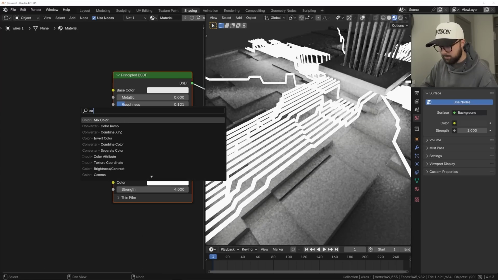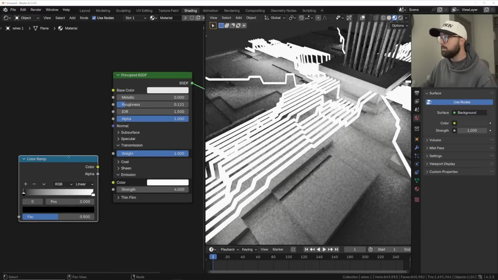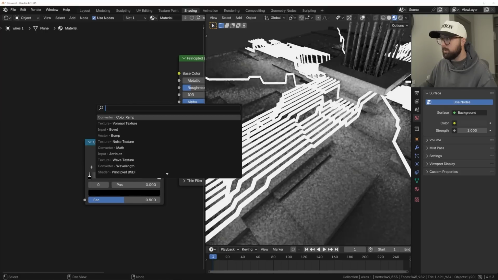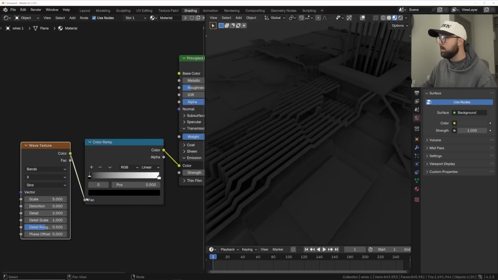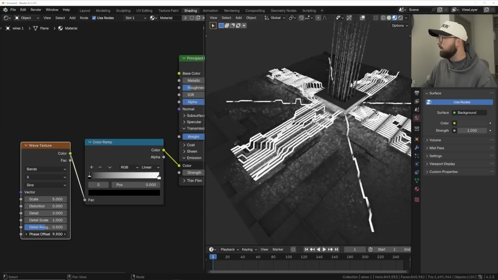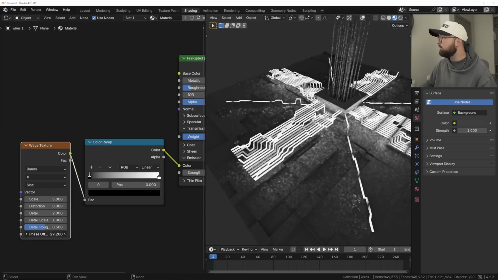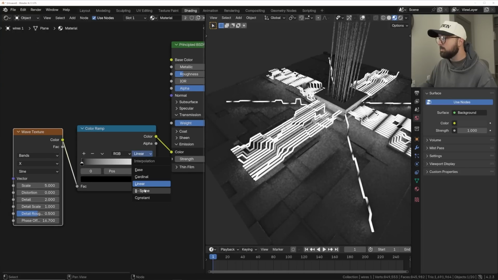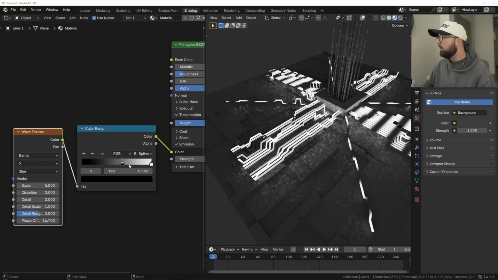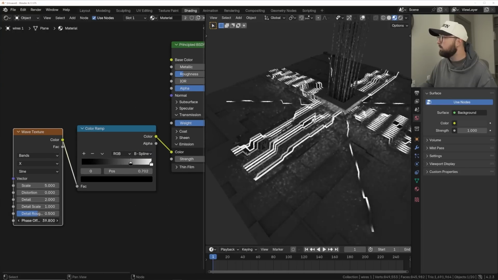So now that we have that, we can get a color ramp, plug that into the color, and we can get a wave texture. Plug that here. And now you can see if I play with my phase offset, it's just not correct. It's weird and he doesn't know what to do. And we can go from linear to B-spline here and do like that. And it's just, it sucks.